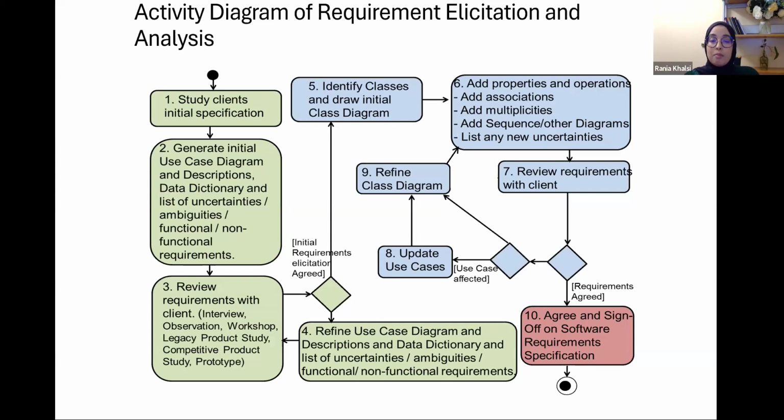So the diagram may show branches to indicate that different requirements can be gathered from different stakeholders, and these requirements may have different priorities. Once the requirements are collected, the next step is to analyze them to ensure that they are complete, consistent, and feasible.